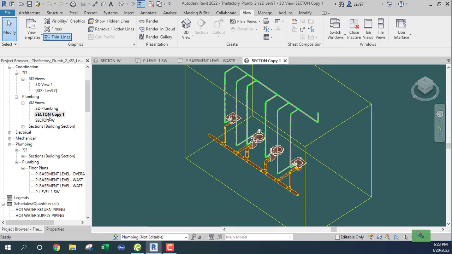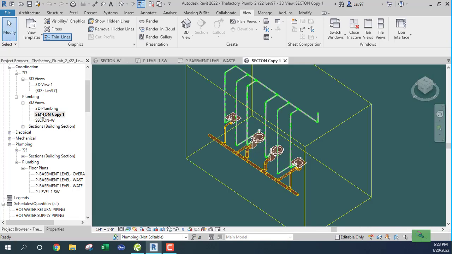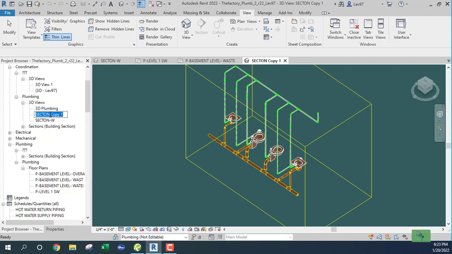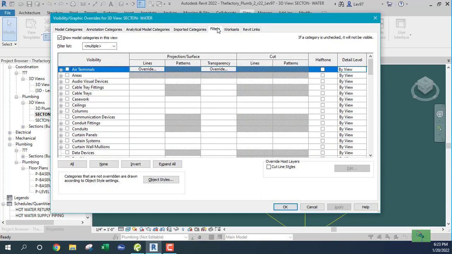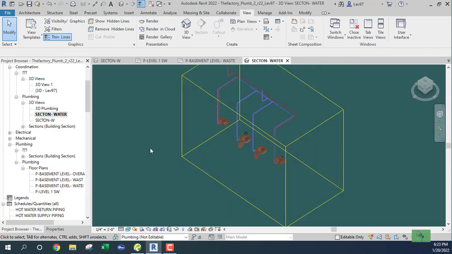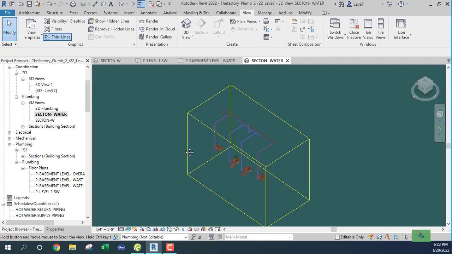And that's waste. And let's do this. Let's call this one water. Section water. That's this. Look at my filter. Turn these guys on and these guys off. Okay. So there's your waste and there's your water.